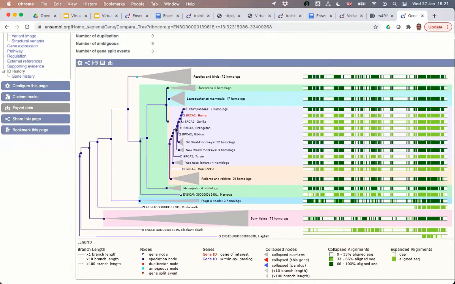What we can see is that the tree is made up of these blue speciation nodes, which, as you can see here, the blue is the speciation nodes, but there will also be red duplication nodes within the tree that we can explore. We can see our gene of interest is highlighted here, BRCA2 human in red, and then we can see that there are orthologs in other species. So we've got the BRCA2 ortholog in gorilla and orangutan and gibbon.